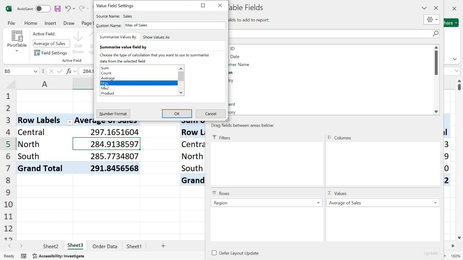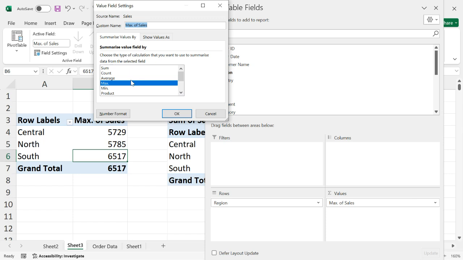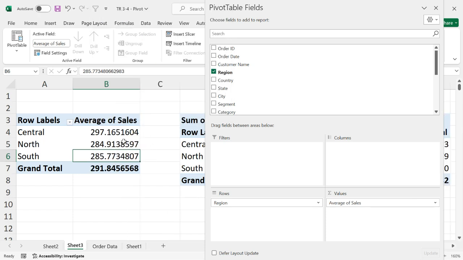If you want the maximum sales per region, which is the highest sales for the central region? This. Highest sales for the north region is this. Highest sales for the south region is this. Clear? So like that you can change the aggregation method for the values box.